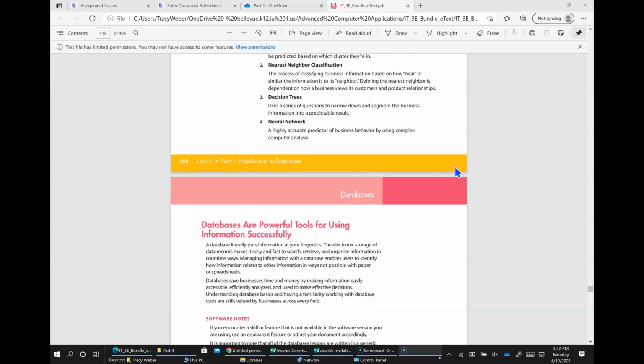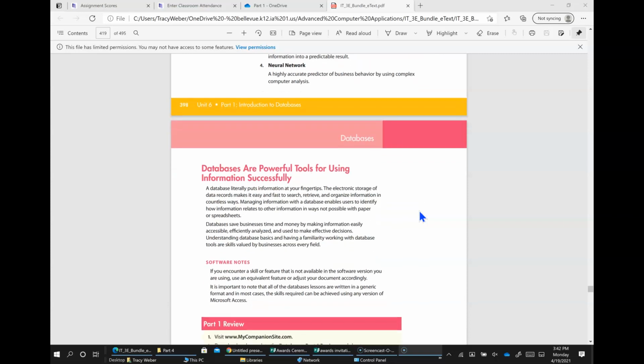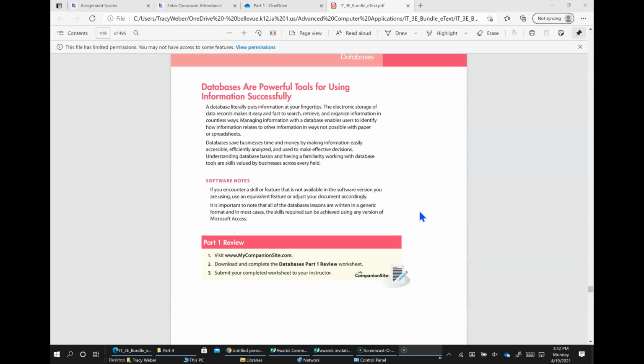Nearest neighbor classification is the process of classifying business information based on how near or similar the information is to its neighbor. Defining the nearest neighbor is dependent on how a business views its customer and product relationships. Decision trees use a series of questions to narrow down and segment the business information into a predictable result. And neural networks are a highly accurate predictor of business behavior by using complex computer analysis.